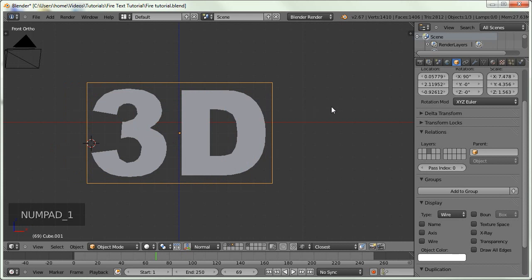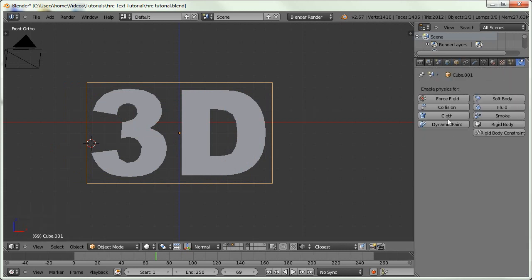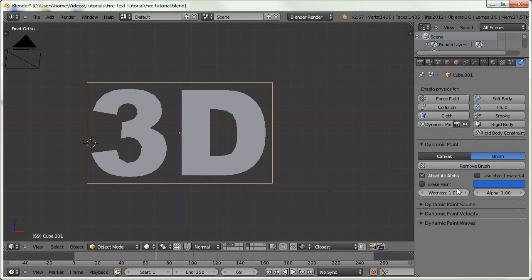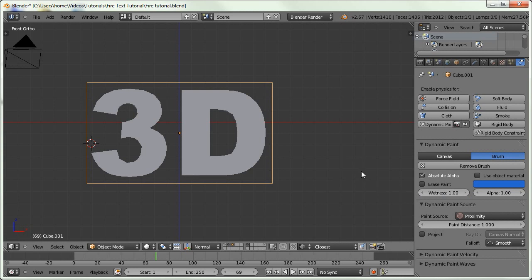So if you've used dynamic paint before, you know it's over in the physics panel, and this is going to be our dynamic brush, this box we've just made, because it's going to draw onto our text. So I'm going to enable dynamic paint. This is going to be a brush, and the only thing we're going to change is the dynamic paint source, and I'm going to change this to proximity. And what we'll see later on is that creates a softer edge, and so we can have a slight gradient as to where the fire is appearing rather than the really sharp edge.